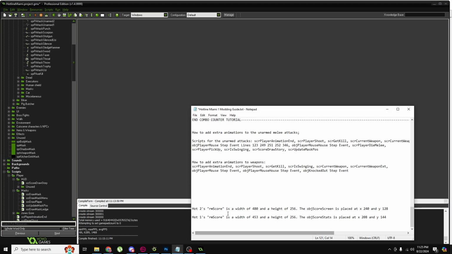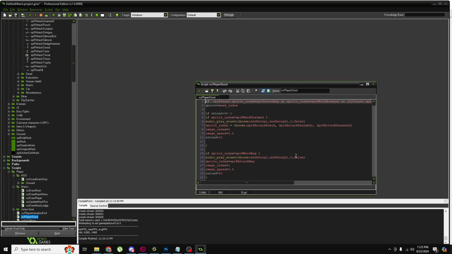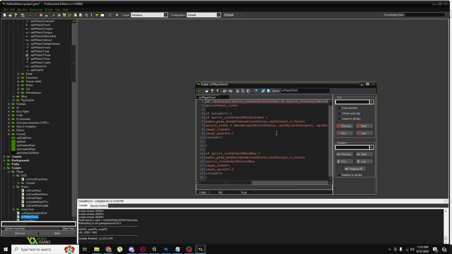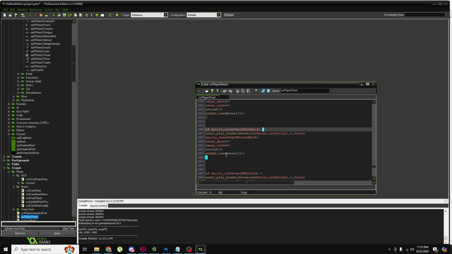Then we want to go to scrPlayerShoot. Whoops. scrPlayerShoot. And we want to find the knife animation, or the block that holds the data for the knife. Sorry, I don't need to correct myself there.